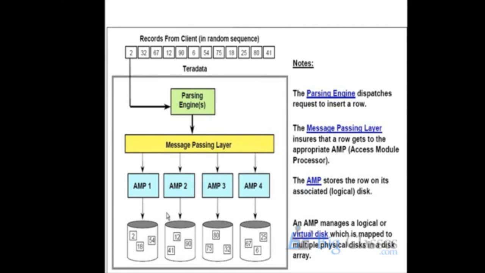So that question: does this happen even without a fallback condition in your create or insert query? Yes, even when we create a table without any fallback, this happens. This is the default. Whatever data you have, it will try to distribute the data across the AMPs in your system.